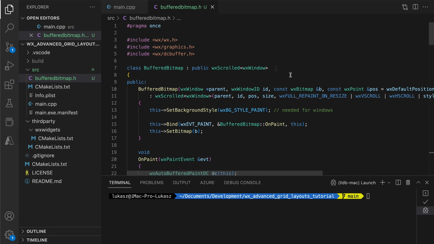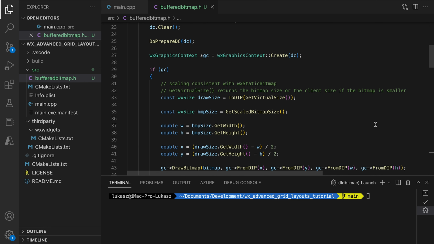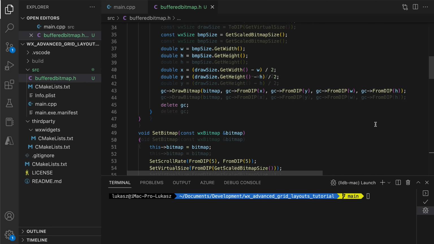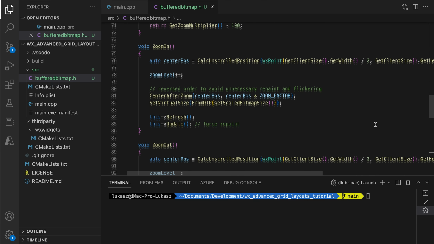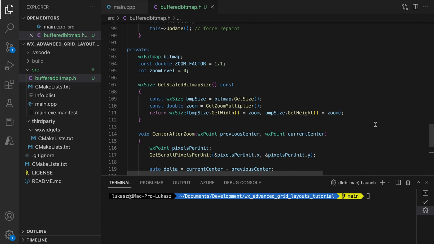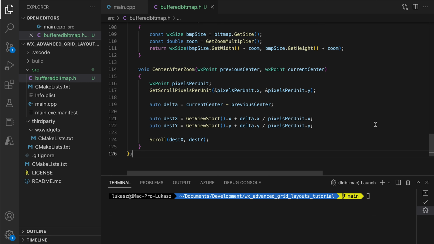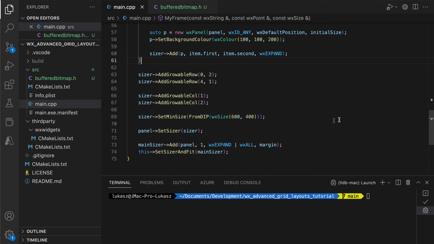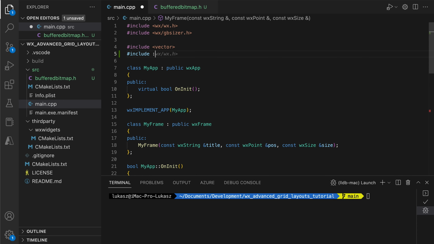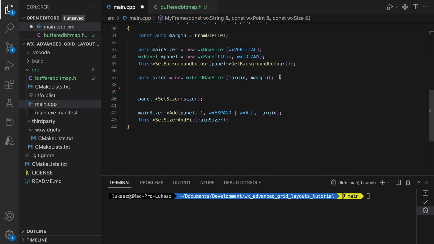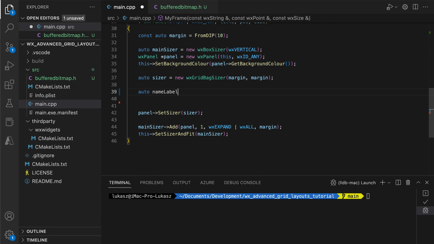This example will use the scrollable bitmap control we made in the scrollbars tutorial. Be sure to check it out if you want to know more, but for now the important thing is that this control displays an image and shows scrollbars if the picture overflows the content. So back to the main file. We delete the old code, include the bitmap control, and proceed to add the labels for the file properties.